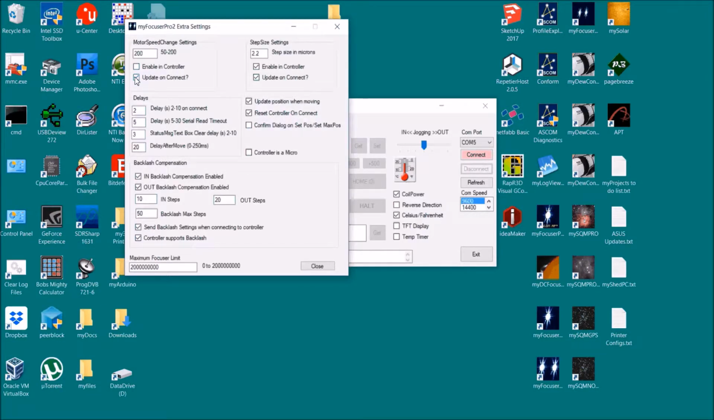Right? And if I don't want to send it at all, if I just want to leave whatever the settings are there in the controller, and remember that they're remembered by the controller, I can just do that. So I have the choice. All right, I don't like the speed change, so I'll disable it.